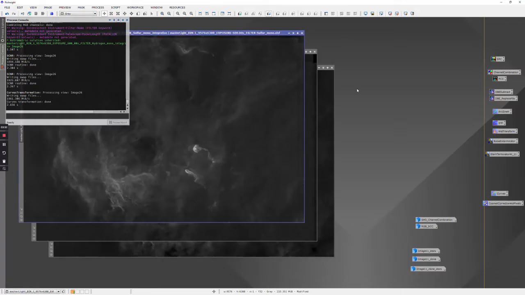Basically the data comes from the PlaneWave CDK 12.5, and it's around 15 to 20 frames each of sulfur, hydrogen, and oxygen, and then about 6 frames each of RGB. Generally that's normal for me. I use RGB for the stars, and a lot of times also just as a reference image.